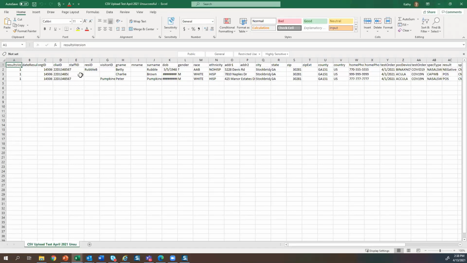And so staff ID 15, the device name was incorrect, it said. So I'm going to scroll over here and you can see that Acula is actually spelled correctly here, A-C-C-U-L-A, but here it only has one C. So I'm going to fix that.